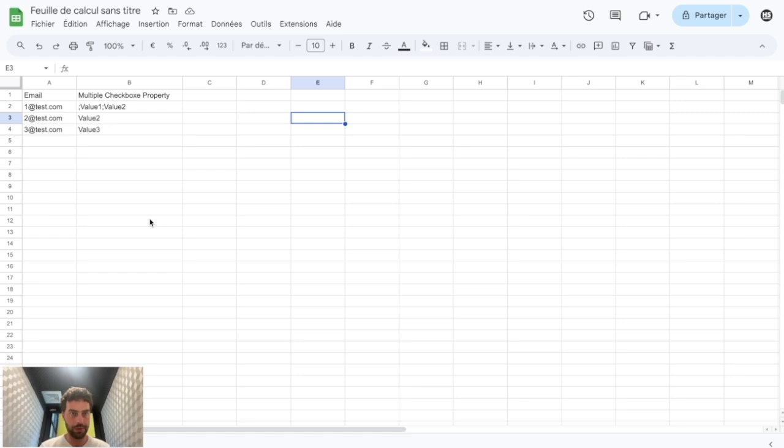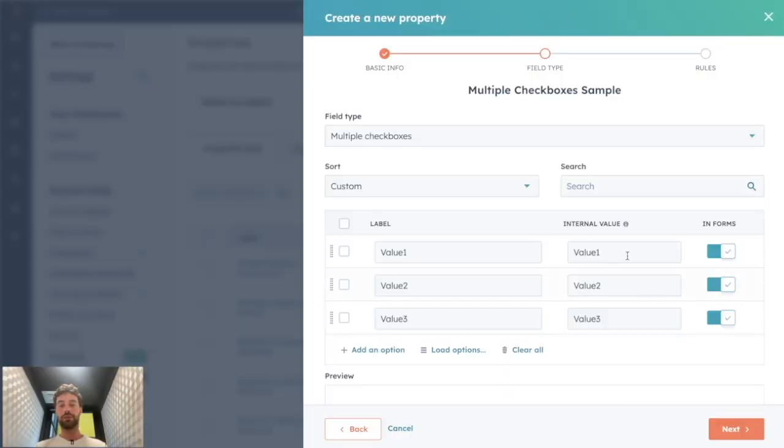Of course, every time you perform an import with a drop-down select, multiple checkbox property, or radio select, you need to already have the values you will write in your Excel sheet in your HubSpot portal, in the property settings.